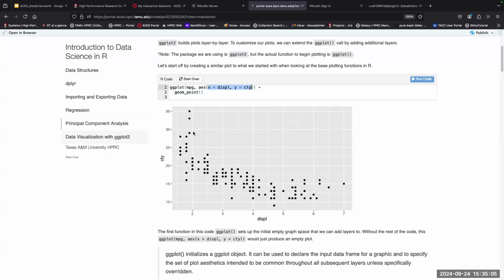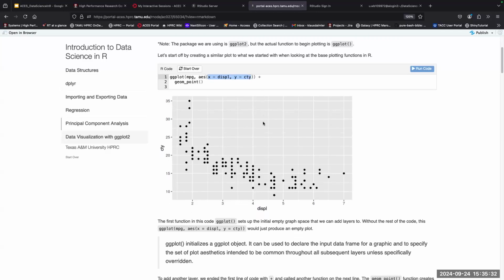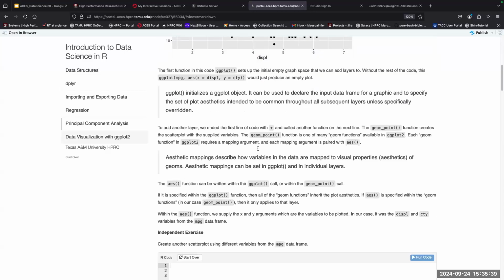Okay, Elizabeth, this is kind of complicated, and it's hard for me to explain exactly how this works. Hopefully we get to a point today where it starts to make more sense. It's essentially aesthetics. Yeah, I've seen it. Y and X is displacement, and the C is, I think, the city also. But yeah, city miles per gallon is what it means.